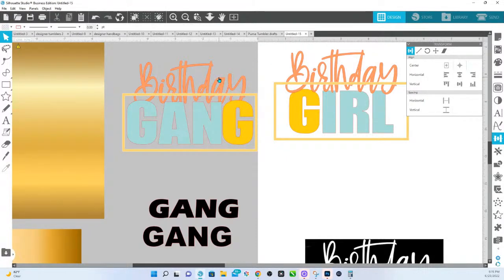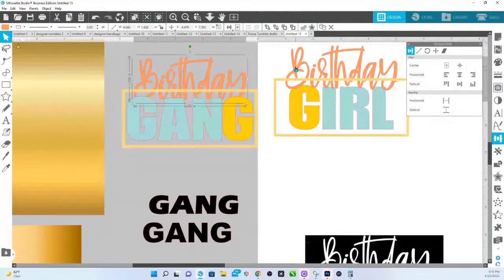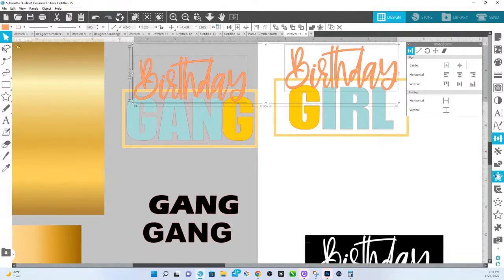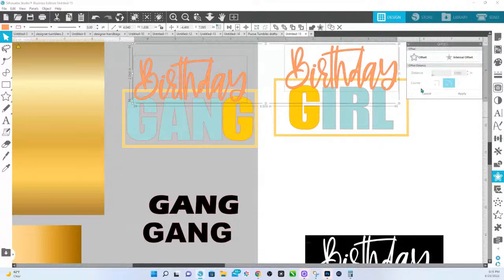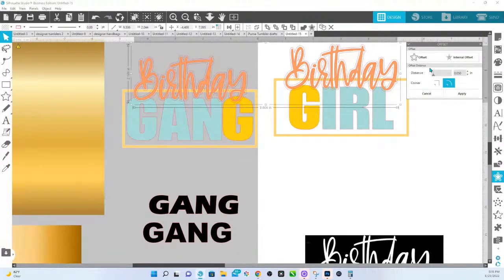Now the fun part, to create this cutout here, I'm going to select the birthdays and bring them to the front. I want them to have the same offset. So I'm going to select them both, come to the star right here. I'm going to go offset. And you can make this offset as big or as small as you would like it. So I'm going to try and start with like 0.05. I think that's pretty cool right there. I like that. So I'm going to hit apply.